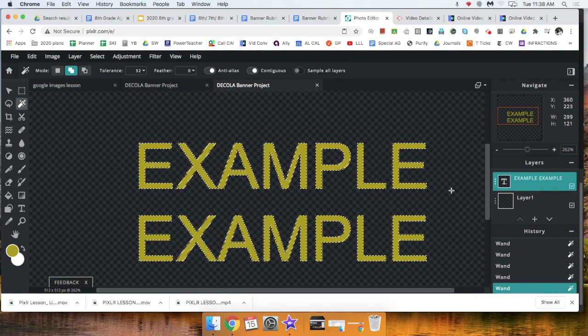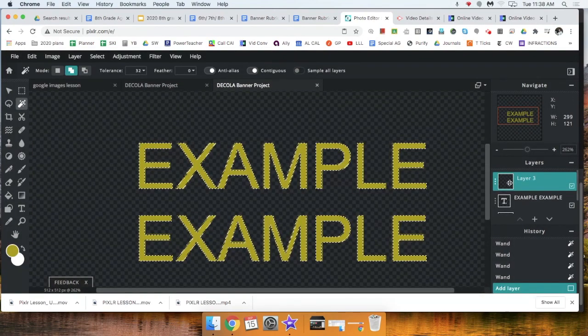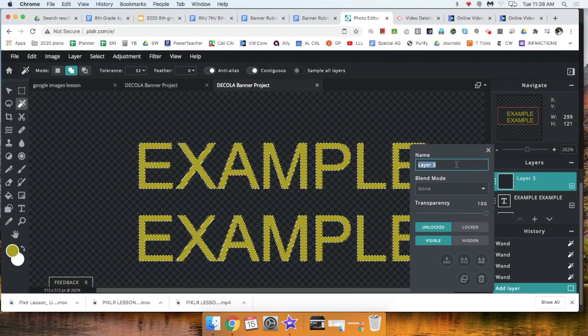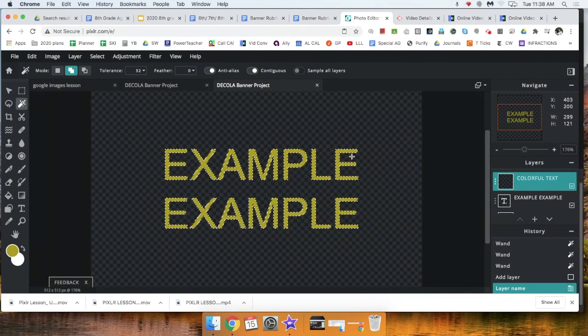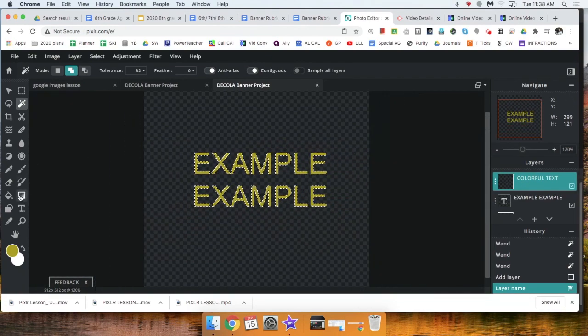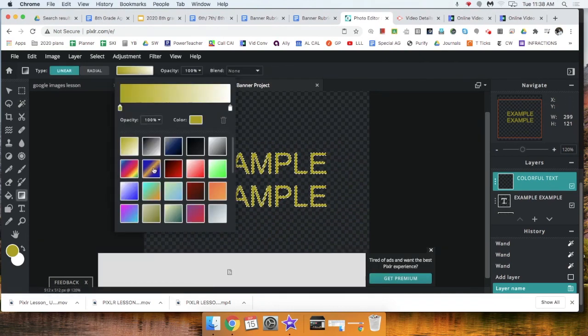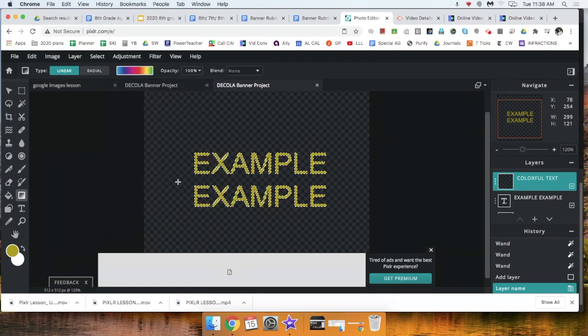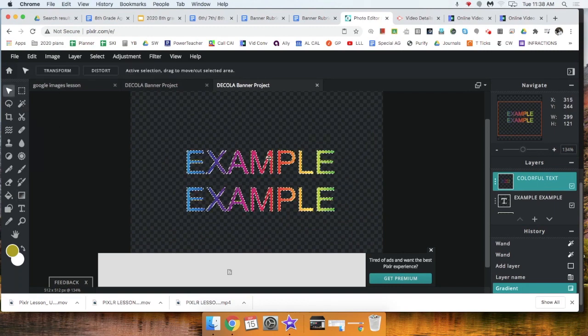Here's the next step. I'm gonna go to add a new layer. I'm gonna add an empty layer. And we're gonna call this one, I don't know, colorful text, okay? So we now have a colorful text layer. It's empty. We're gonna grab our gradient tool. Let's do rainbow. Oh yeah, rainbow. Okay. Click and drag our gradient. And look at that. It has officially created gradient text.